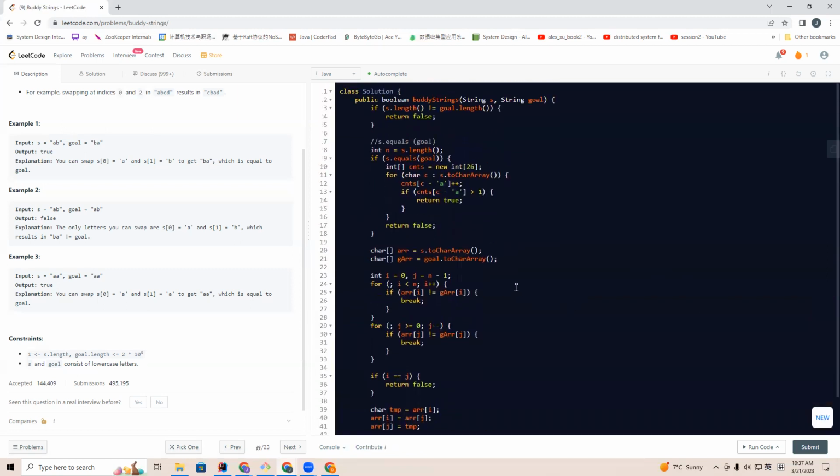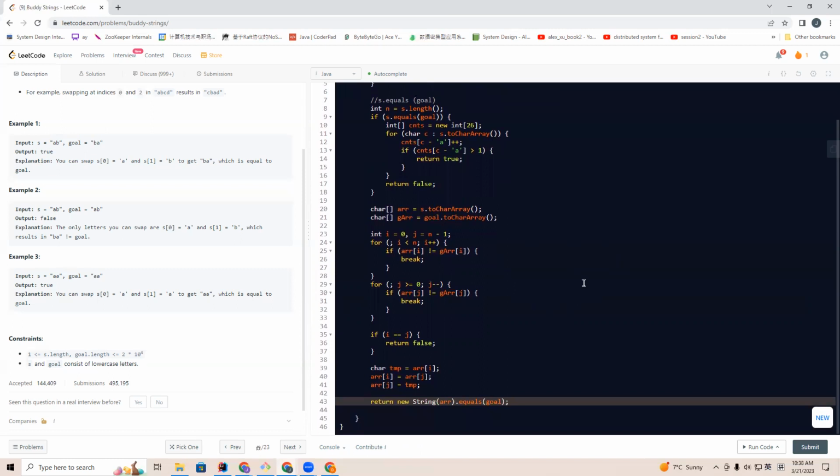So the time complexity will be O of n, and space is also O of n.